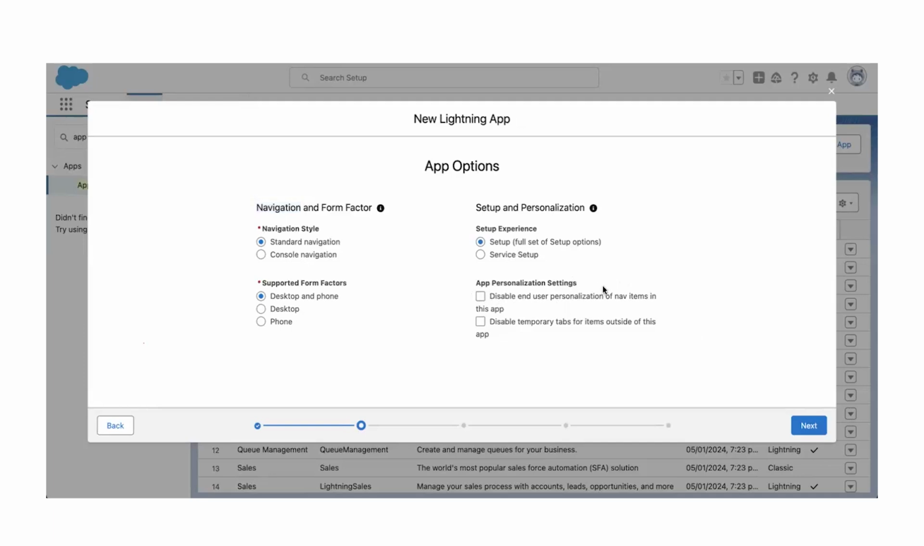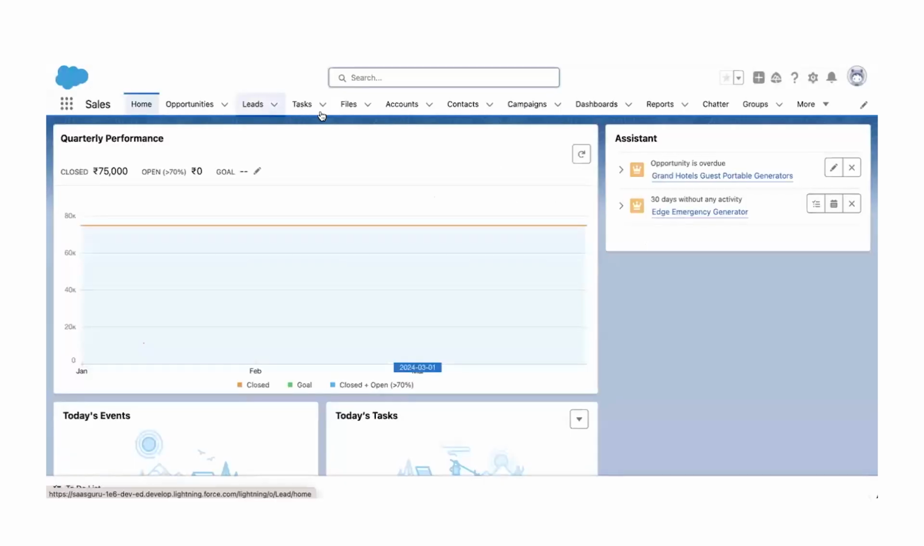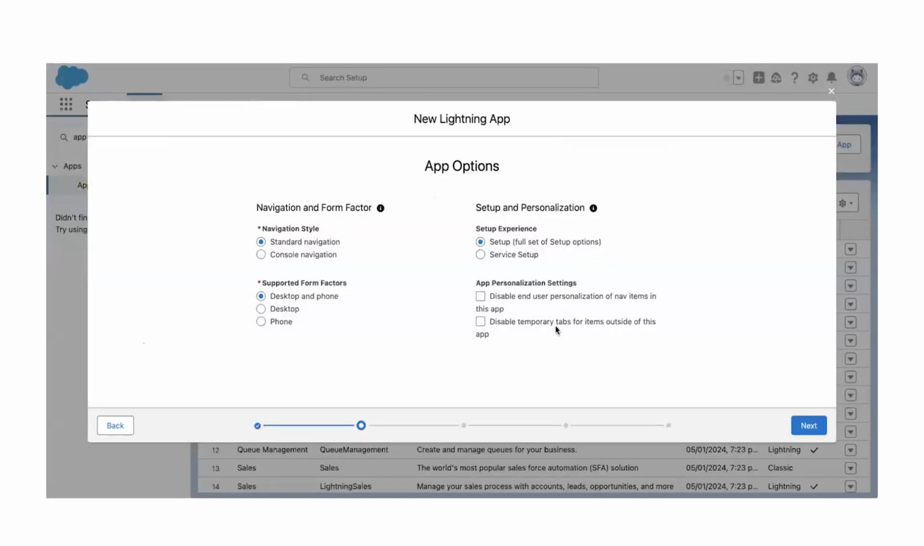App personalization setting would allow you to define whether the end users will have the ability to customize the navigation items, as in they can change the sequence of the tabs presented or not. So keep these settings as they are and move to the next step.